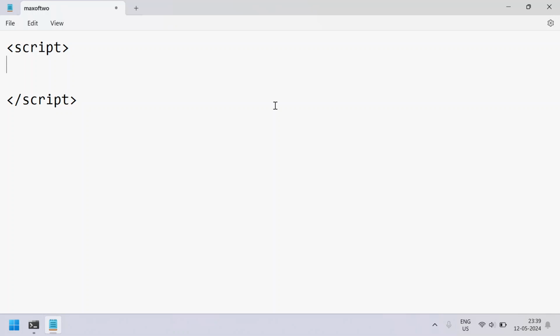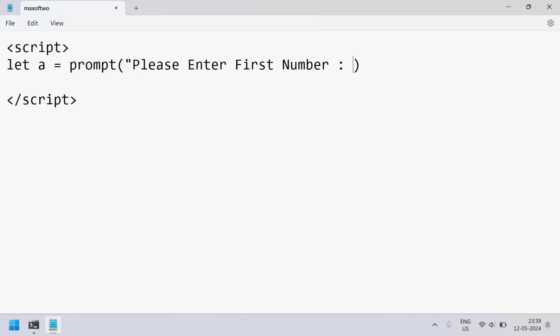So let's take two variables, a and b. So let a equals, and let's use prompt to accept a number from the user. Let's say please enter first number, colon, and close the statement. So once the user enters the number, it will be of string type. So let's convert it into a floating type. So let's say parseFloat. We are using float because an integer also will be converted into a float.